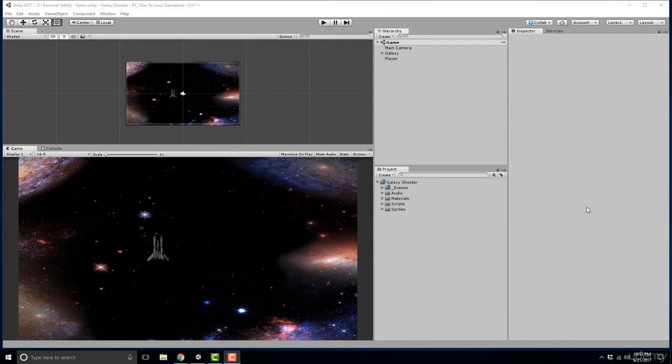So now what we're going to do is set up our laser so that when we hit the space key or the left mouse button, we can shoot a laser from our ship. Before we continue, let's commit our project to our cloud.